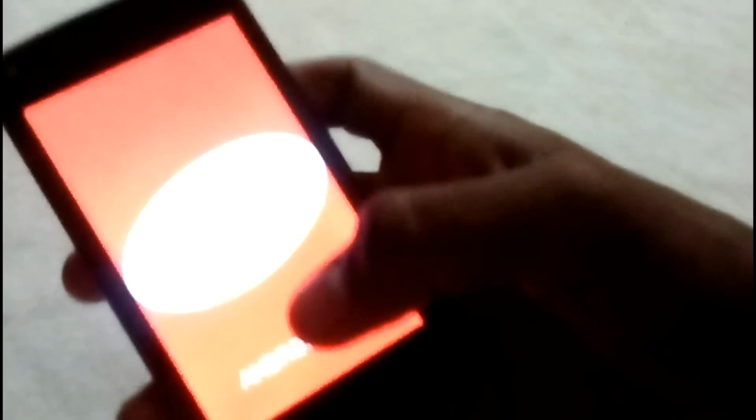And it says it's KitKat. So let's see. Is it true or not? Yeah, so it is true. It is KitKat, and by Cyanogen ROM.